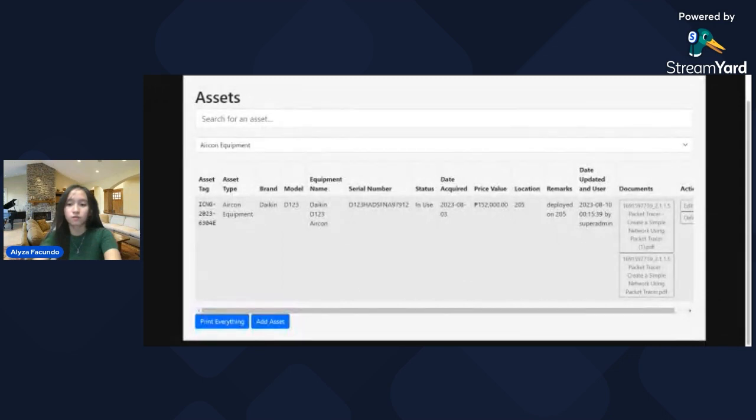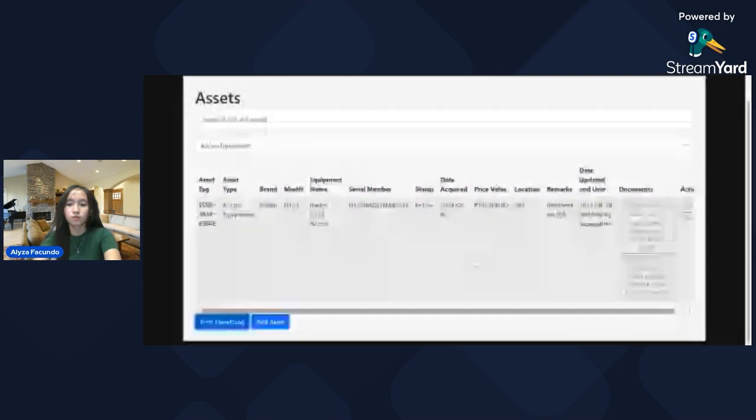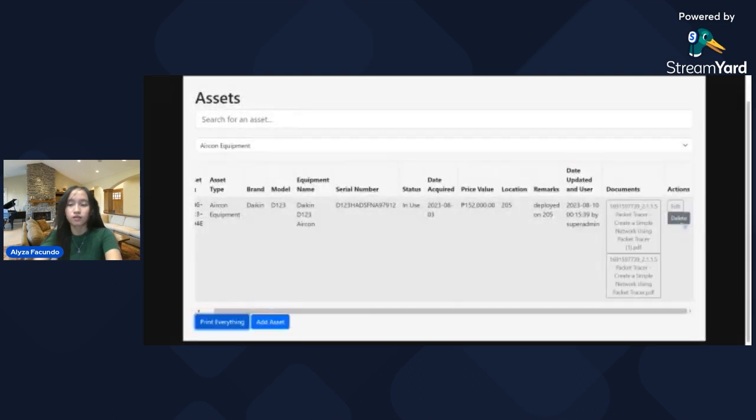And also, if the user wants to delete an asset, just click the delete button, and a message will prompt asking if you are sure you want to delete this asset. If you want to delete it, click OK, and if the admin pressed delete by mistake, click cancel.